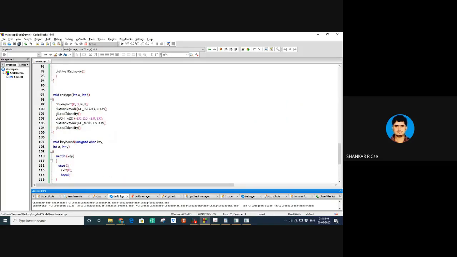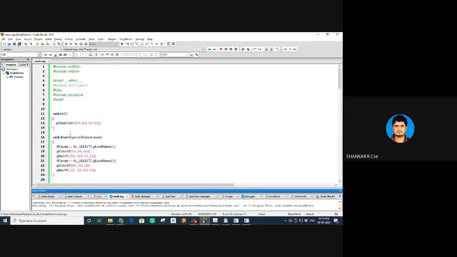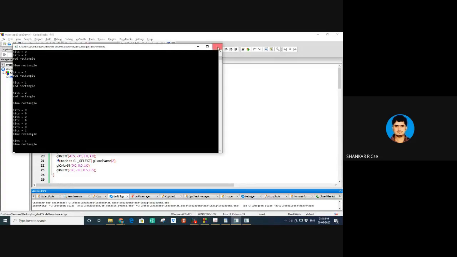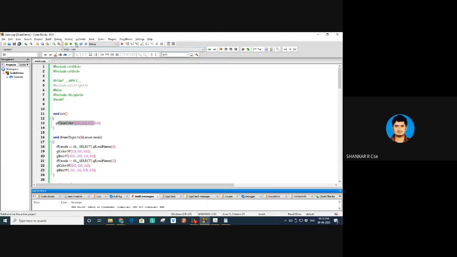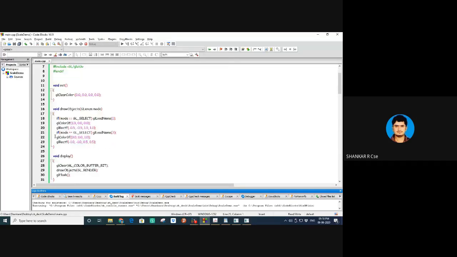Init, yeah, just clears the screen. That is the black screen. Means to say, the moment I do it in the initialization, I'll only give you the black screen.